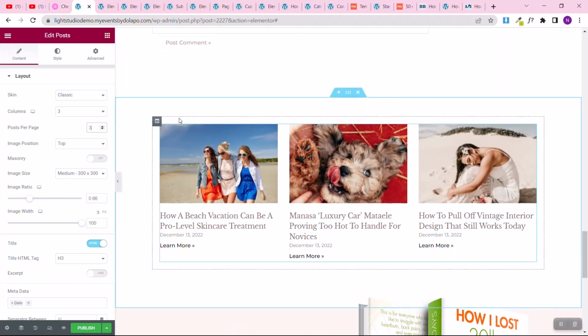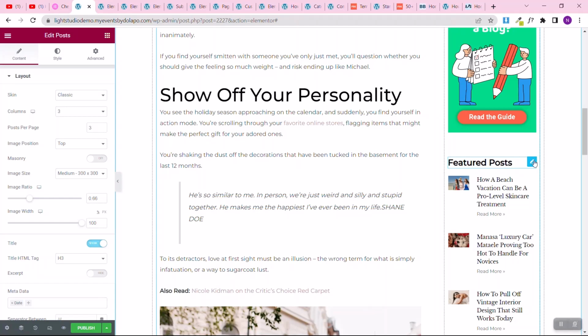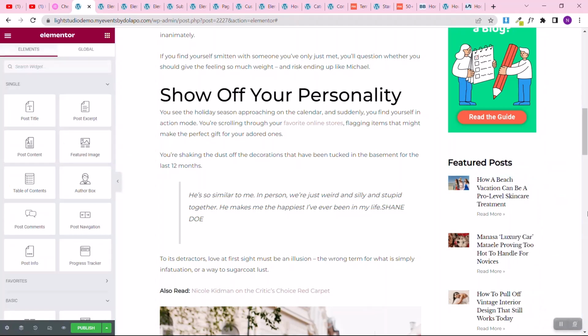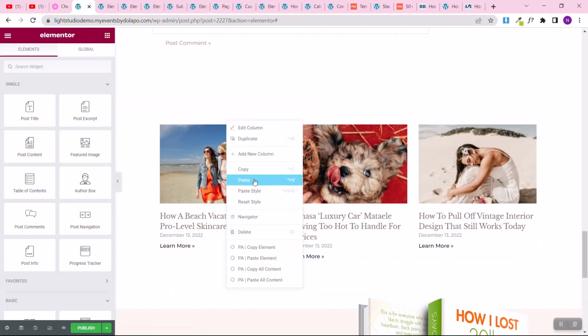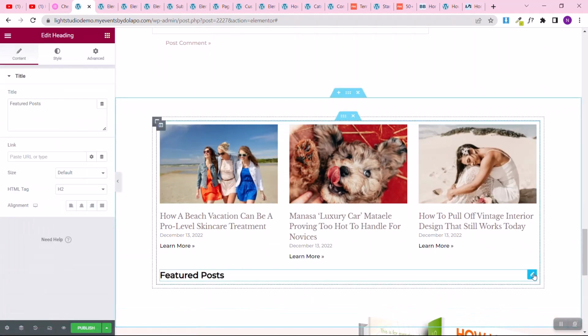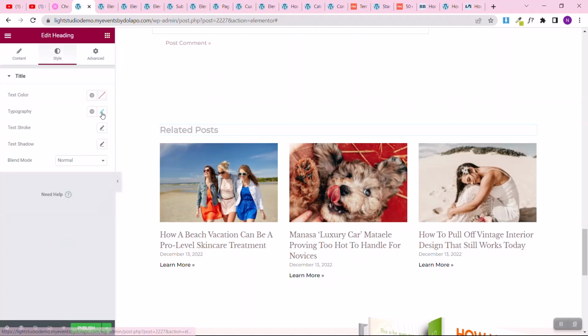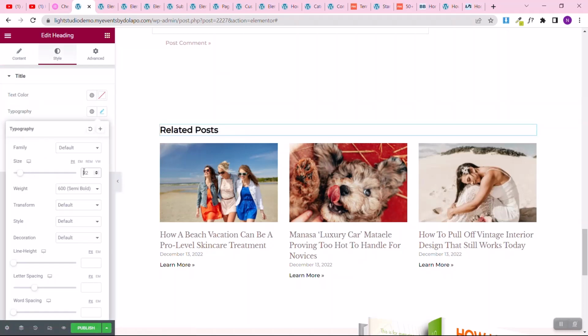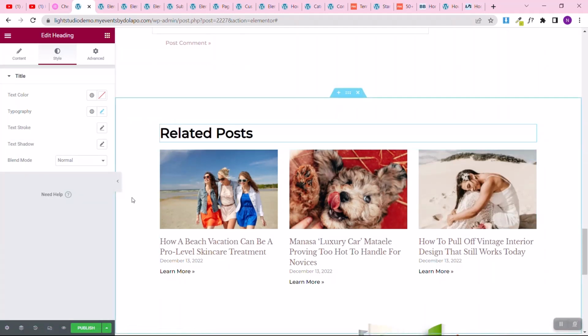Then let me see if I can do something here. Let me just scroll up to this place where we have this featured post here. You can just copy this text here. Then scroll down, then to this section, I can just paste. So to put it here, I can just drag this to the top here. Then maybe here we can name it to be related post. Then I can just increase the font size to be, let's see, 35. Okay, so this is okay for 35. Let's see how it looks.